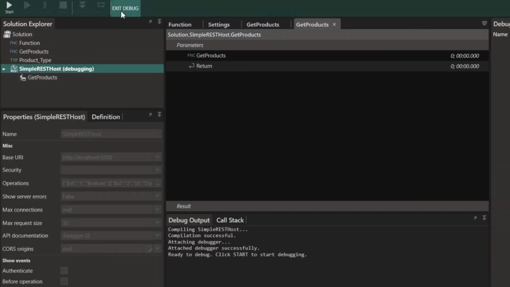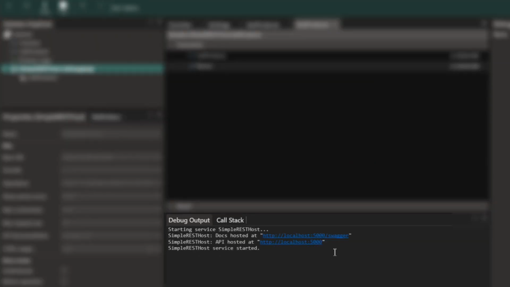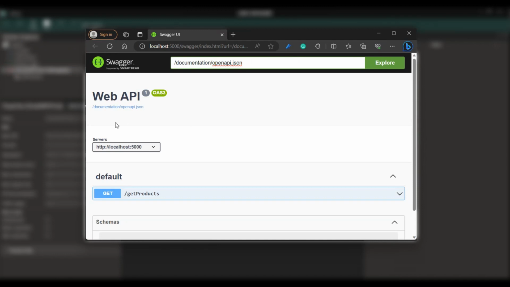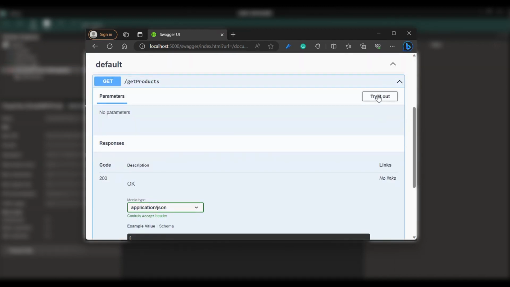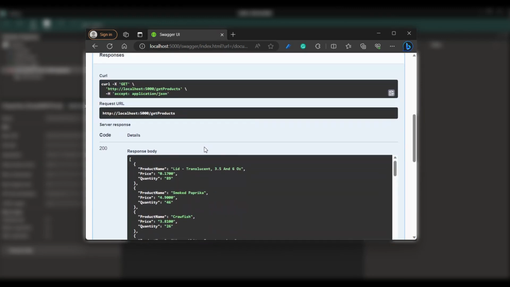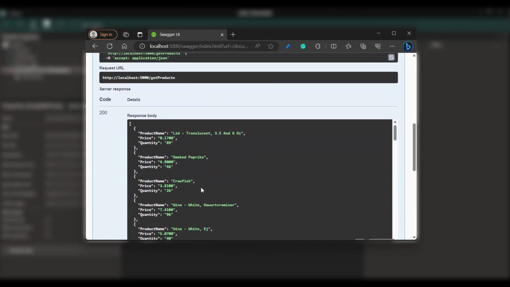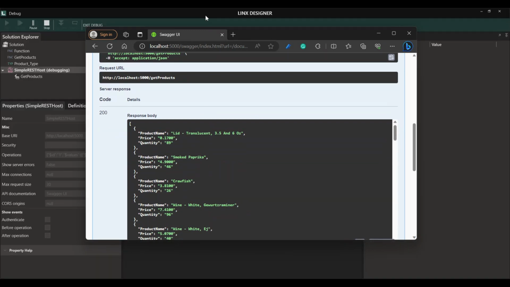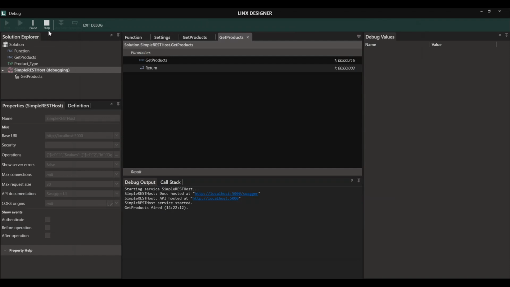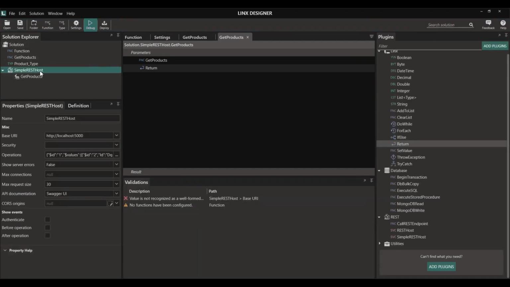Now we can debug it to see how it will run. Debugging the simple REST host will create a locally hosted version of the API that we can test on our local. We can see here that the Swagger documentation is available for us to use. I'm going to use it so that we can test our API. When executing the endpoint, we see our data as a result. The simple REST host is a fantastic option when you need to quickly create an API to host data, but it's not the only option in Linx.